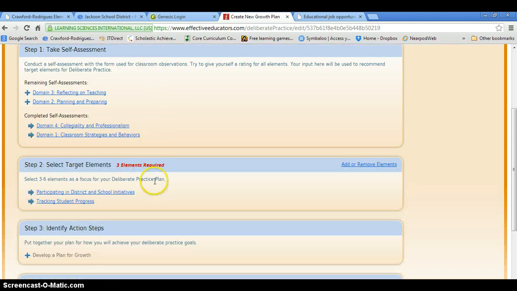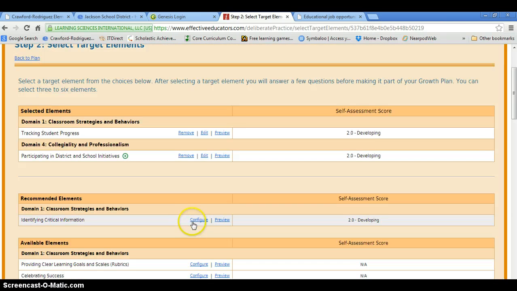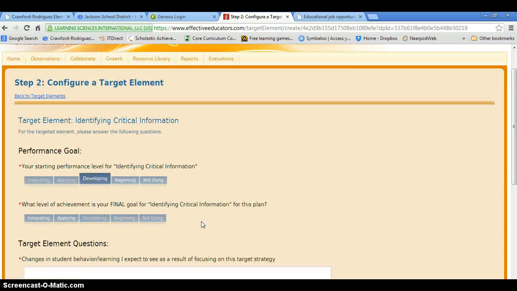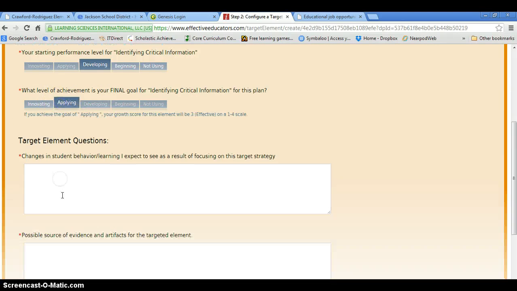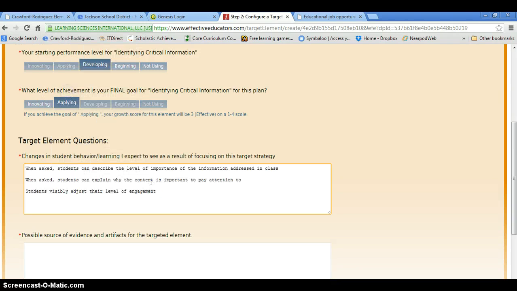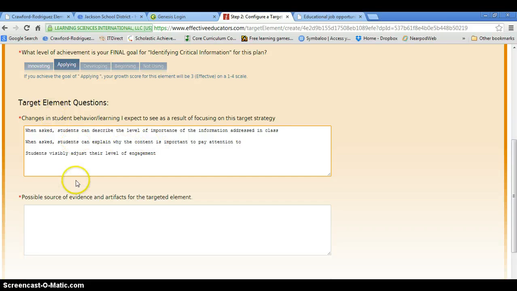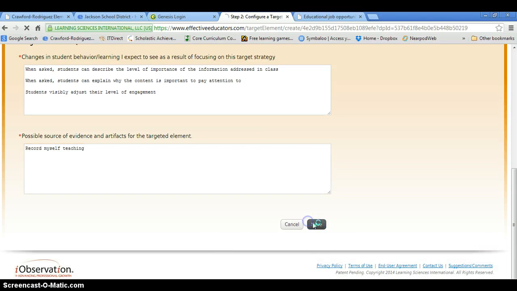open it up, and I'm going to add an element, and I'm working on identifying critical information. My final one, you only have to do 3. My final goal, and I'm going to paste in my answer. For this one, I'm going to record myself teaching. And I'm going to click Save.